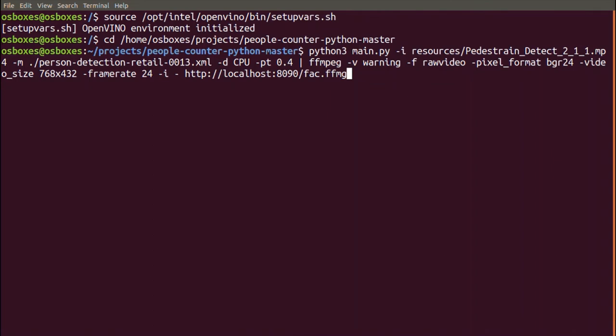We have our inputs, which are the original video file named pedestrian detect, the XML file from the model we use, the device type, which is CPU, and the threshold value, which we found is best set at 0.4. Next is setting the conditions of the FFmpeg server, which is sending our frames. For a good resolution, the pixel format is set to 24 bits per pixel. The output video size is 768 by 432. The frame rate is 24 frames per second for a standard playback speed. And lastly, we have established a network connection.